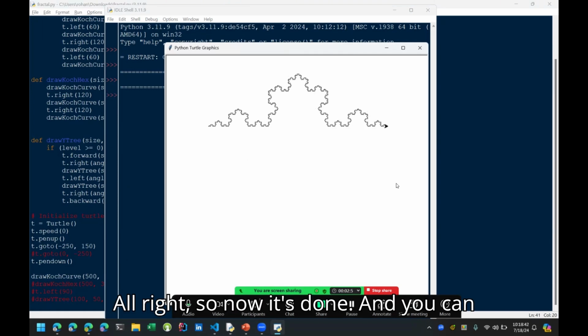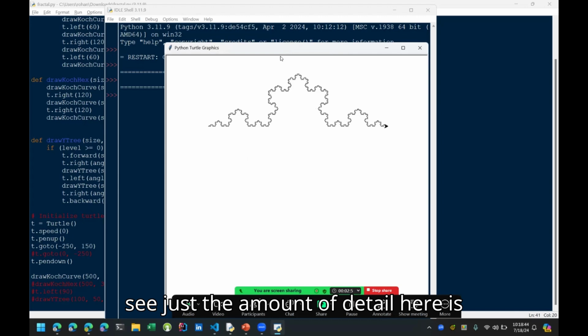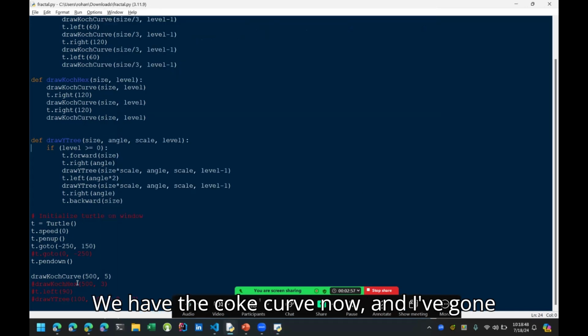All right, so now it's done. And you can see just the amount of detail here is insane. So here's what we're going to do. We have the Koch curve now.